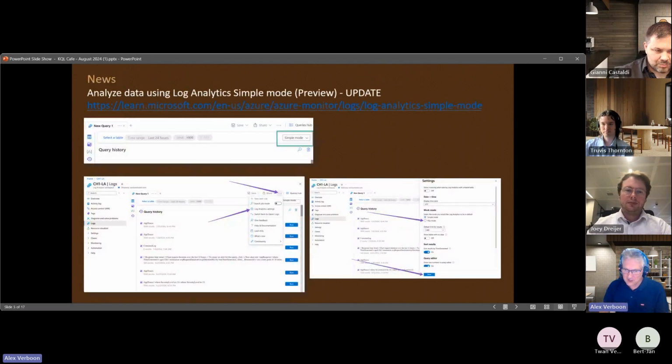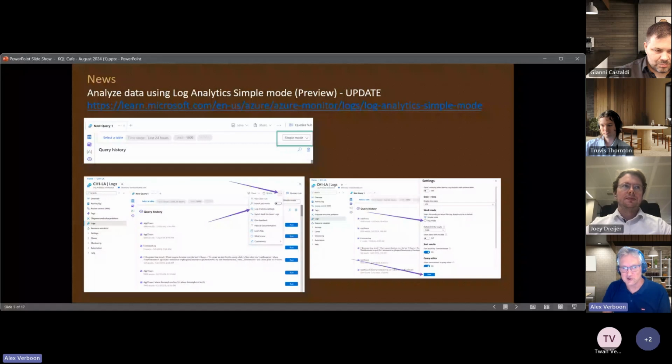So first of all, as we already mentioned, I believe 2 episodes ago, there is now an option within the Log Analytics space where you can basically go to simple mode. This was designed by the product group for those people that are either on the phone and just have one hand left, or for those that are not yet so familiar with KQL, so that they can still, provided a table is already prepared for them, run simple queries on that table.